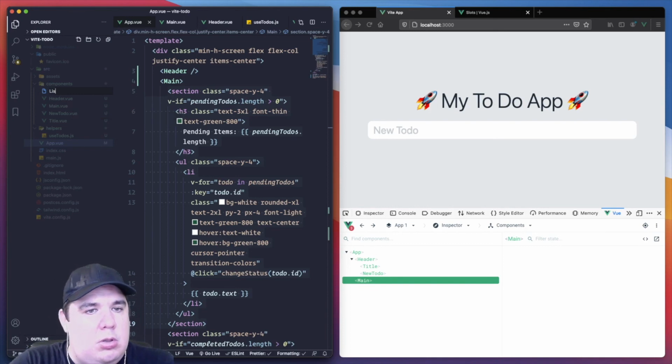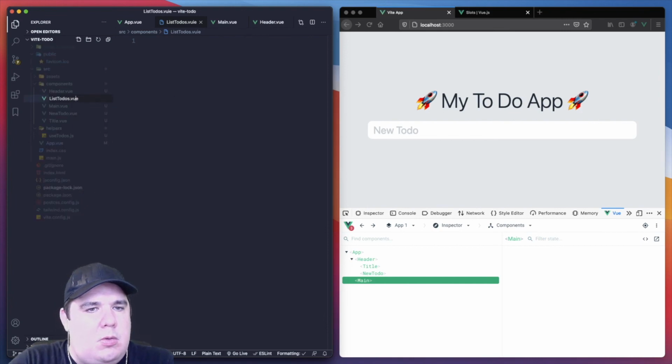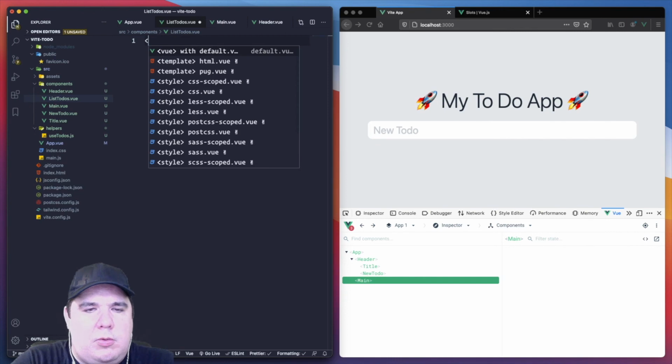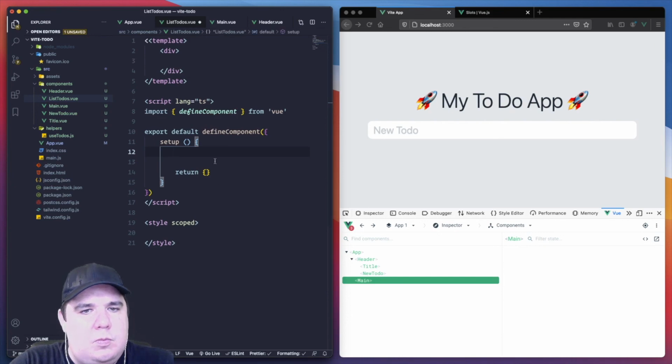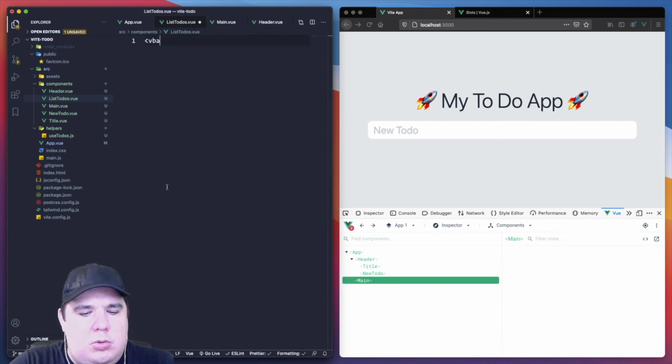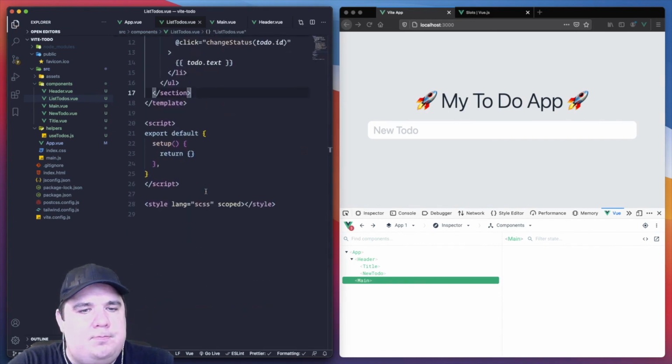So list to-dos.view. I need to change the name. I will just create a base tree, and I will send the section inside. Right. I will delete the style, I don't need it.